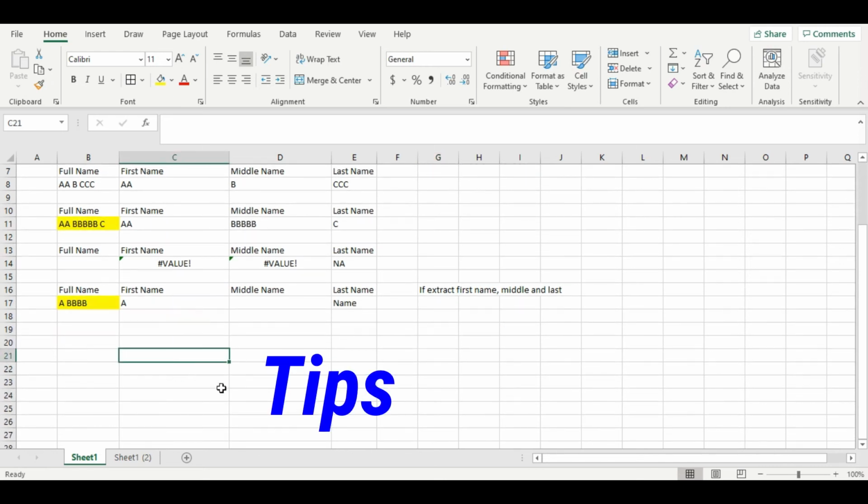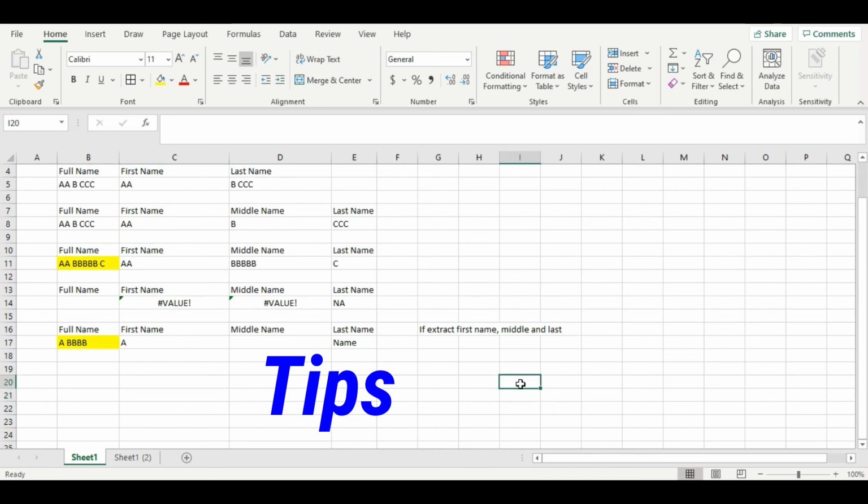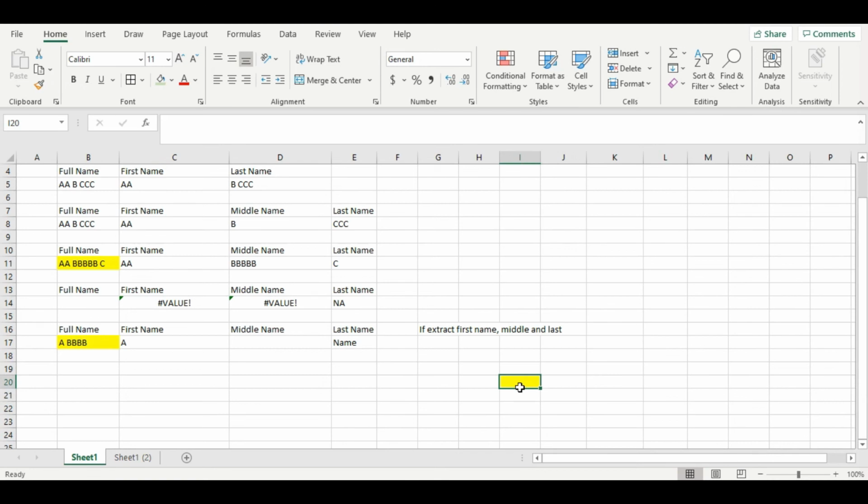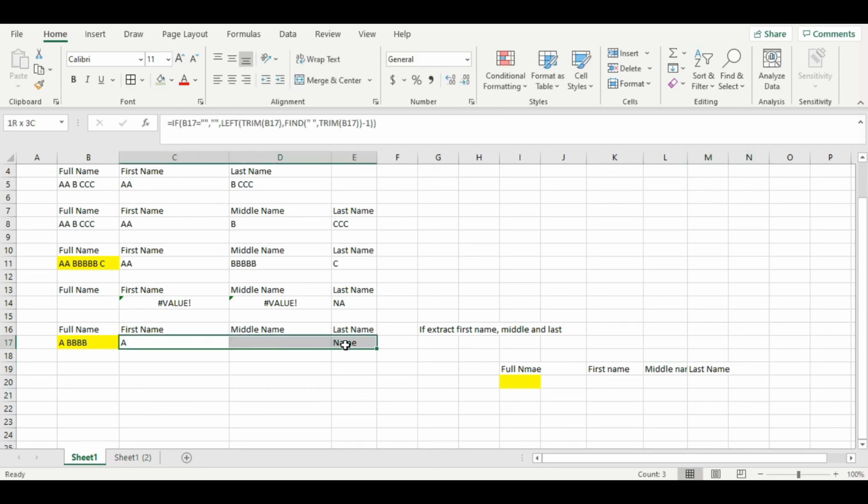At last, there's a tip. For example, I20 is the place I would like to enter the full name. Here I would like to enter first name, middle name, last name. If I copy the name to here, it is using the data in G20. But the full name we need to use is I20.